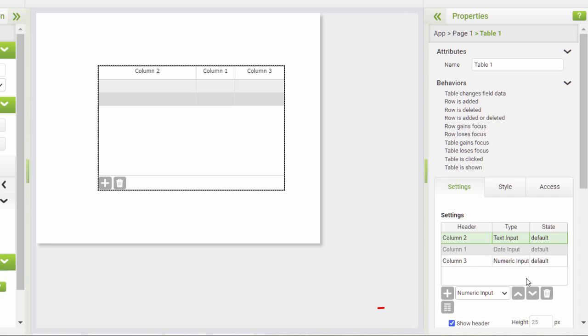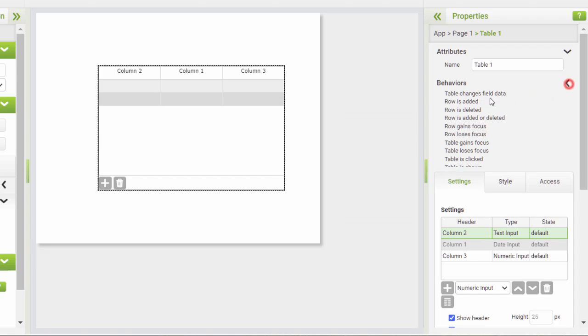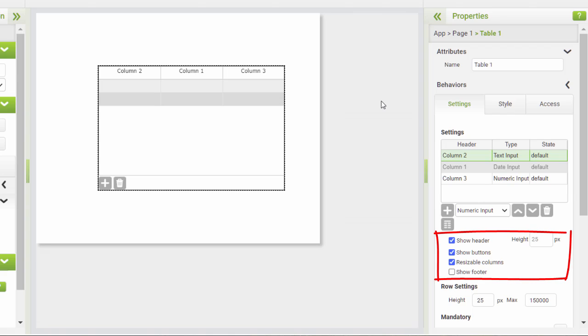If you want to fit the columns evenly into the table object, use the Fit Columns Evenly button. There are several other options also available in the table object properties. These include the option to show or not show a header, change the header size, show the buttons under the table, and allow the user to resize the columns in runtime mode.